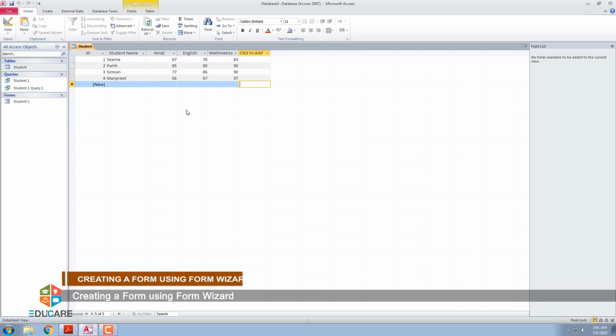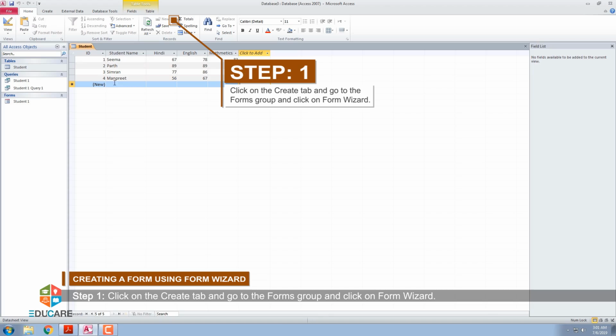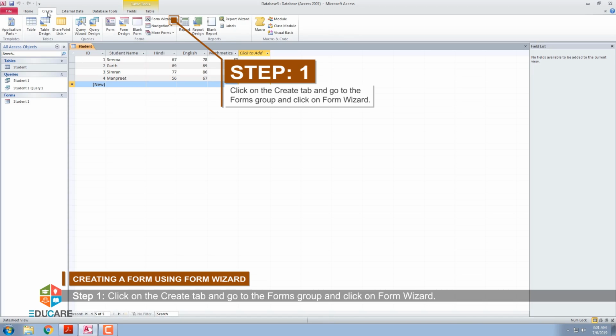Creating a form using Form Wizard. In order to select better criteria, the fields that are going to appear in a form, you can use the wizard for the forms instead of the diverse tools of form creation. Step 1. Click on the Create tab and go to the Forms group and click on Form Wizard.